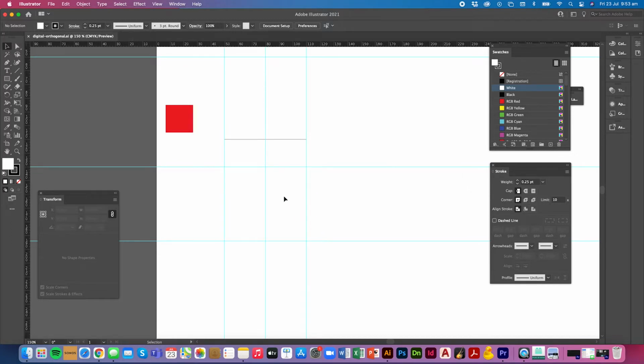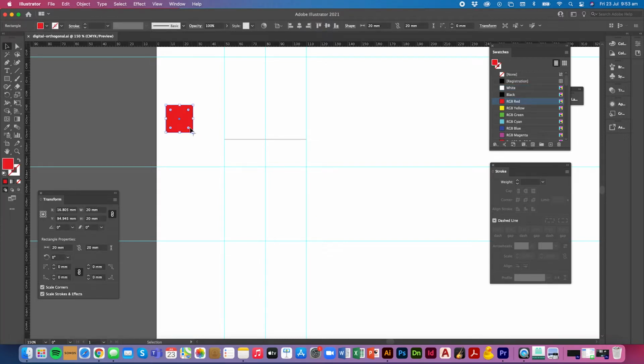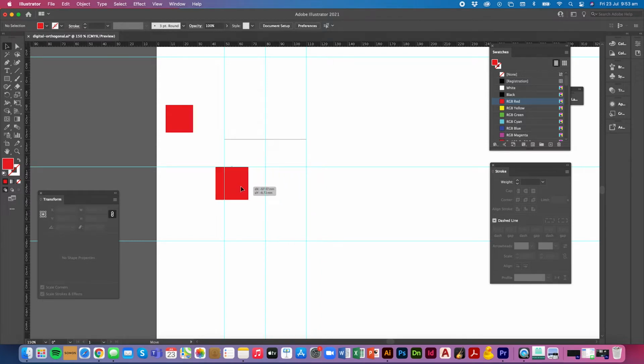Okay. Now I need to drop a line down 24. Using the transform palette, I can control this rectangle 24 millimeters here, and I need a guide there. Delete that off. Now I'm ready. I'm going to use the pen tool. Oh, no, I'm not actually ready yet. Couple more things to do.